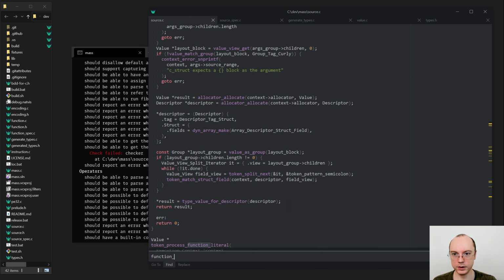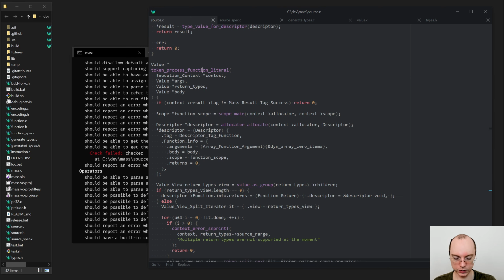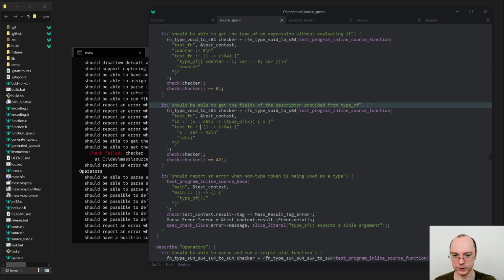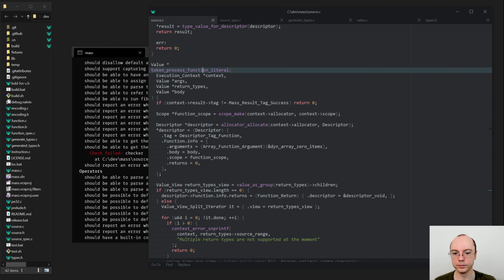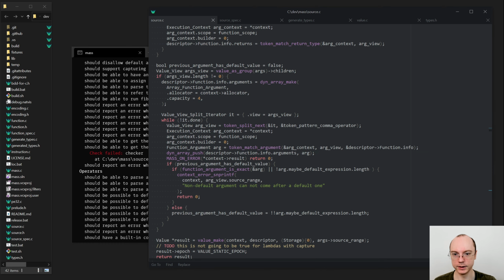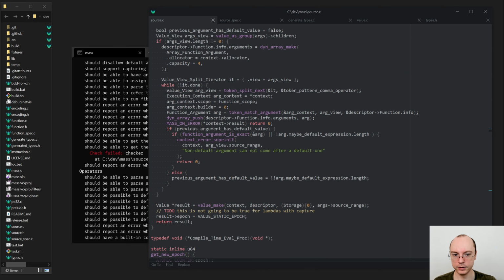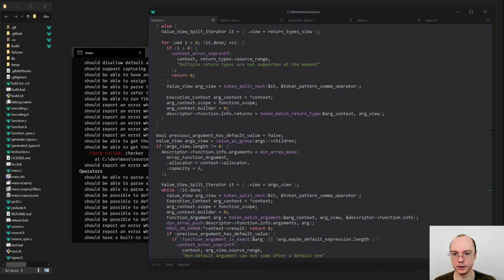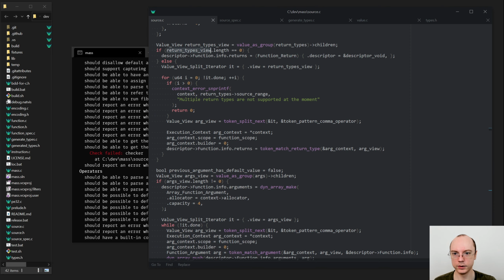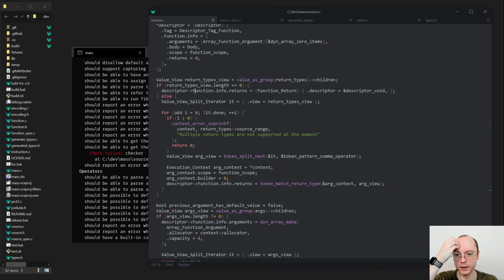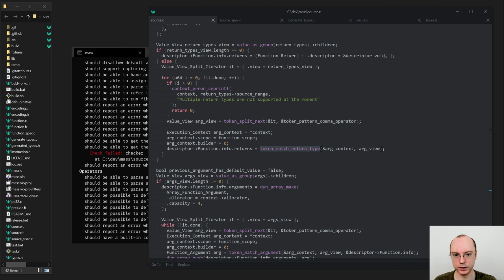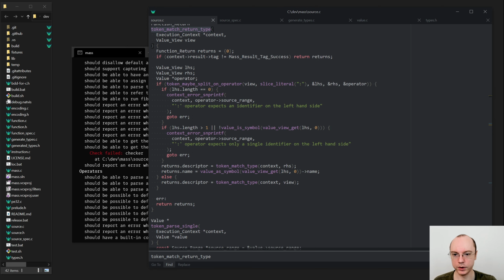Right. We need to go to process function literal, which is a function that deals with this definition here. And we need to look at stuff. And the stuff we need to look at is return types, right? Okay, so if it's empty, then this, and if it's not, then we do token match return type. Gotcha. Well, let's try to look into token match return type.